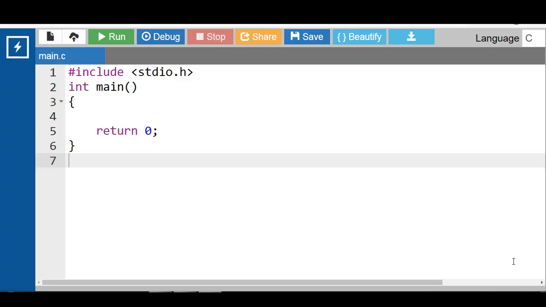Hello everyone, in this video we will learn how to copy one string to another in C language with and without using the library function strcpy. At last, we will also learn how to copy a string using a pointer. Let's first start with copying a string using the library function.